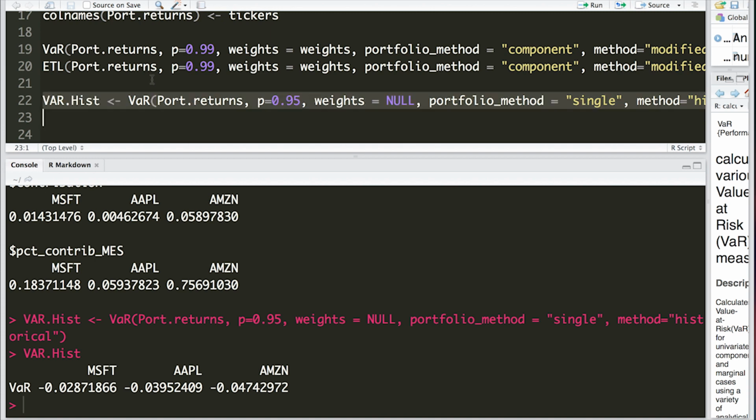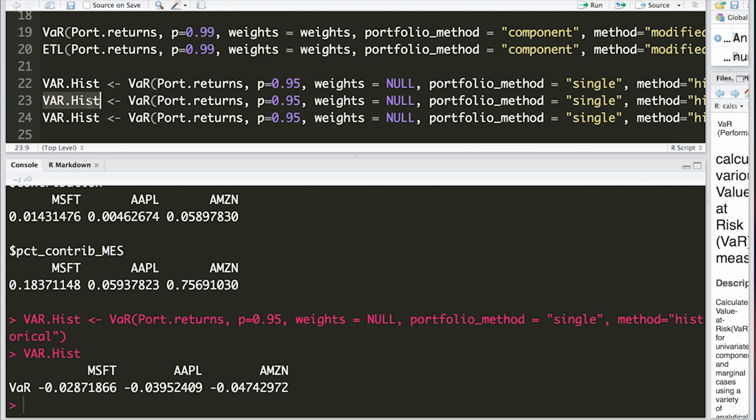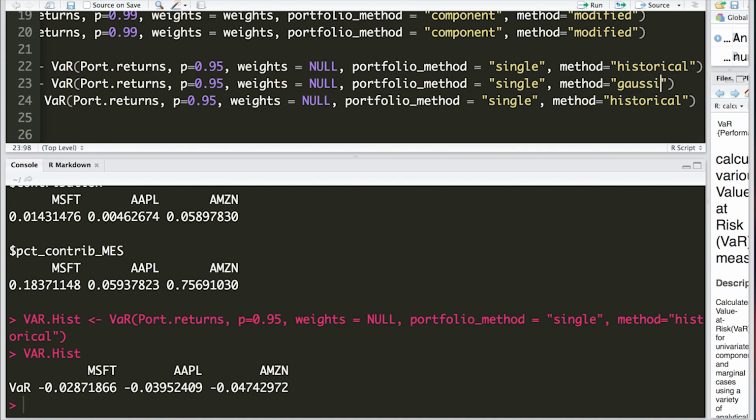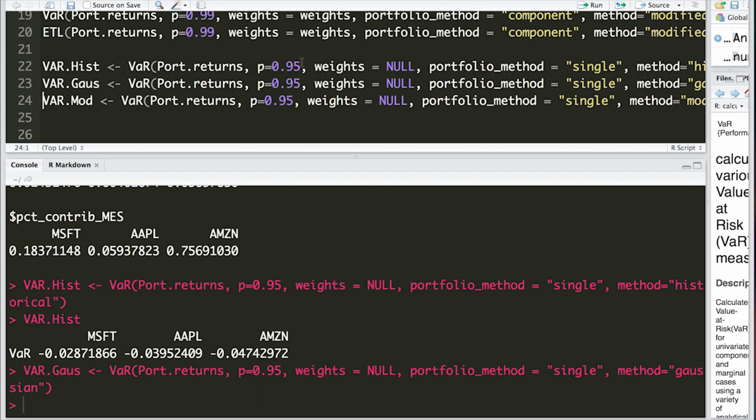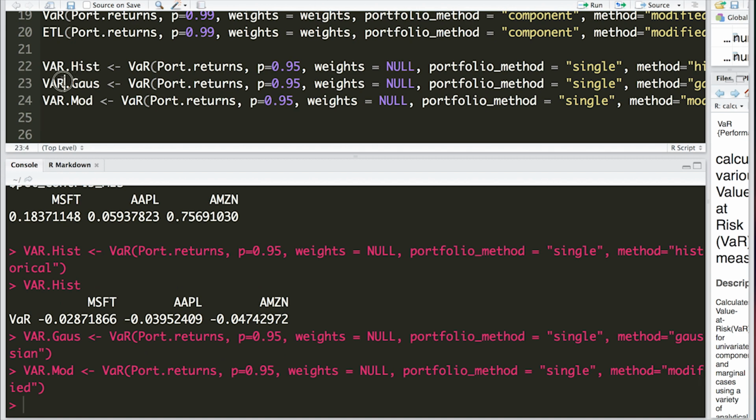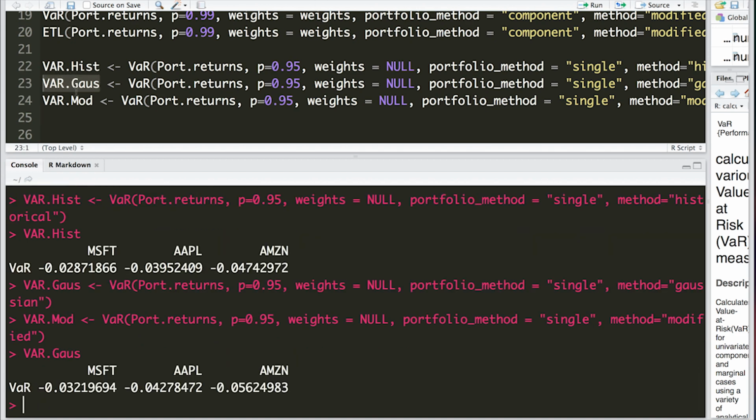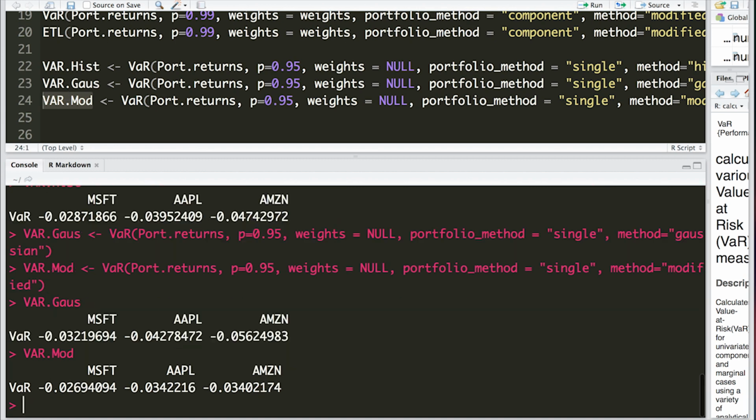Now, what if we wanted to check out the Gaussian and the modified? So let's just paste 2 extra lines here. Call one Gauss, the other one mod. Now, if we run these, we got to change the method, of course, right? Gaussian, modified. Run this line, run the other line. Check out Gaussian. Awesome. So this is higher than historical VAR, it looks like. And modified VAR is lower, right?